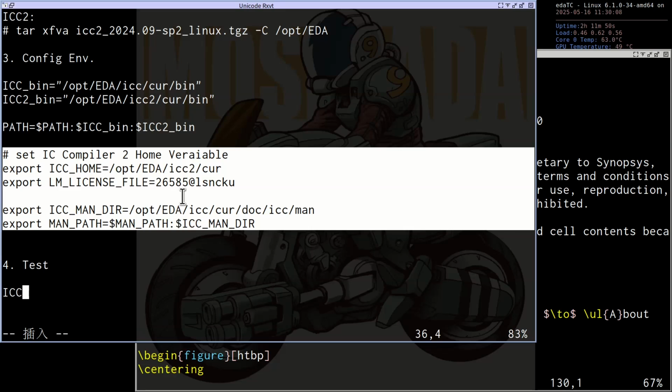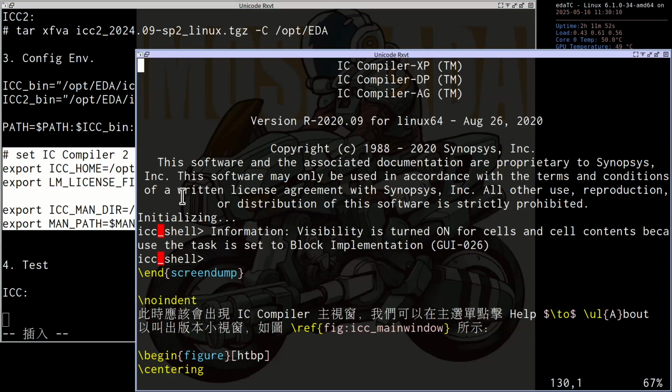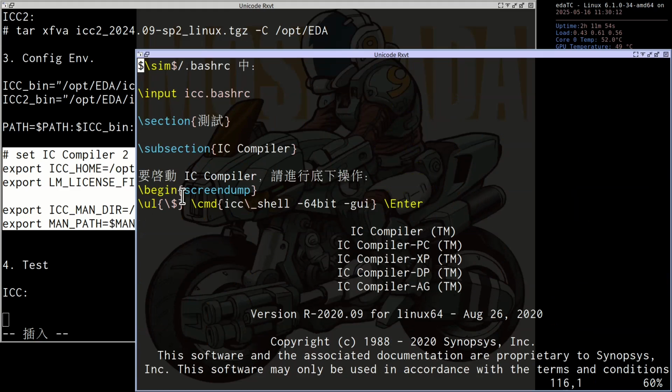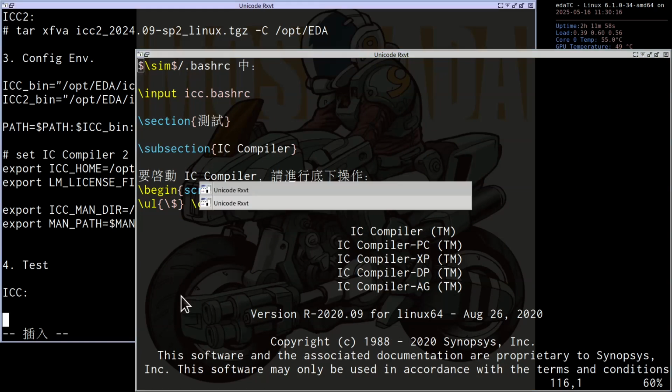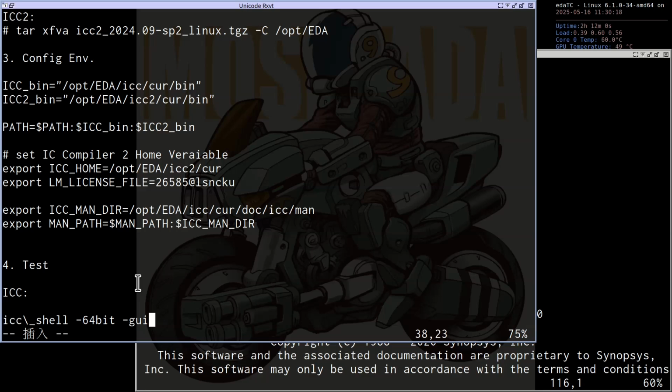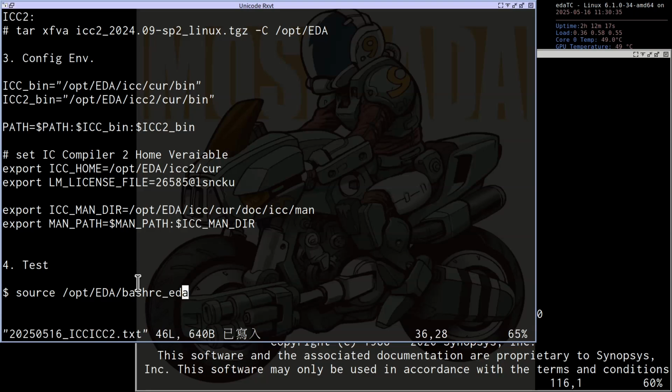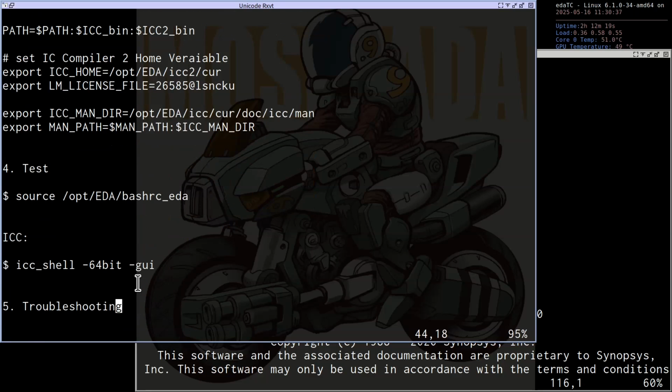Then we can run the test. If you run ICC, the executable name is icc_shell -64bit -gui. Please use a normal user. If you want to run ICC, the command is this. And if you want to run ICC2, the command is icc2_shell.